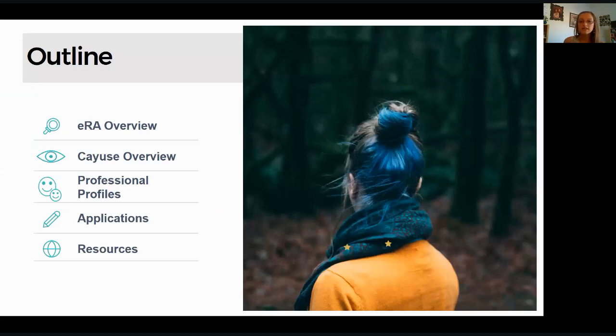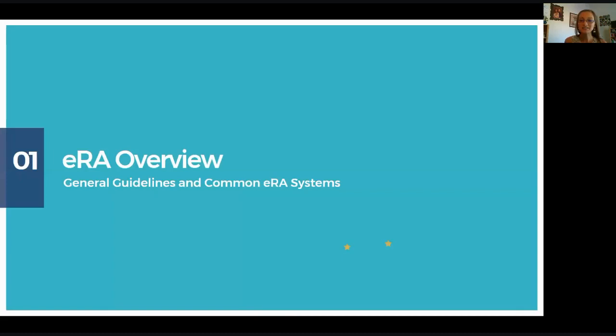This is the outline for today. We're going to have an overview of electronic research administration. We're going to have an overview of Cayuse. Then we're going to talk about professional profiles. We'll go over the applications. And if there's time, I'll go over the resources section with you. If there's not time, I won't go through that, but I will be sending you a PDF of today's presentation after the class. Now let's just get a little bit of an overview of ERA.